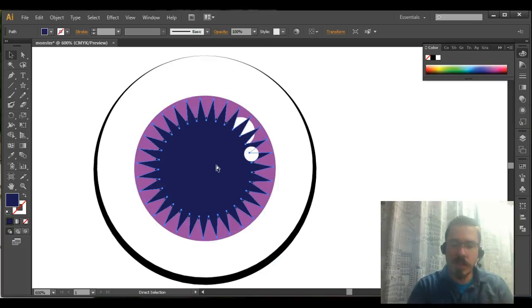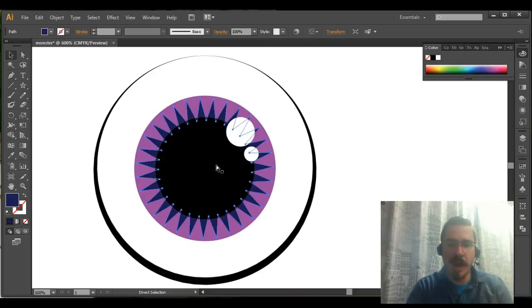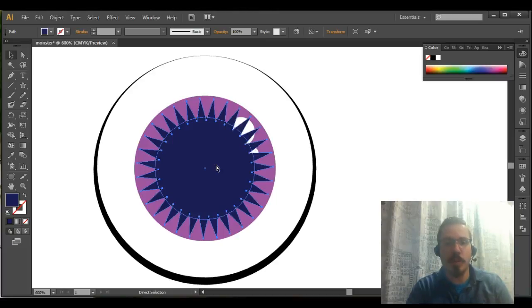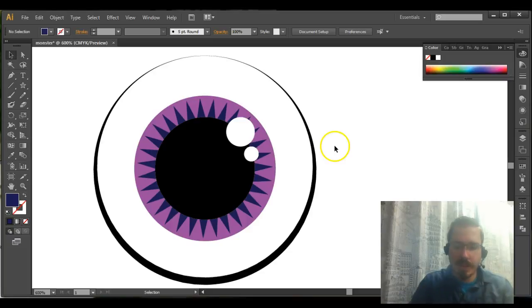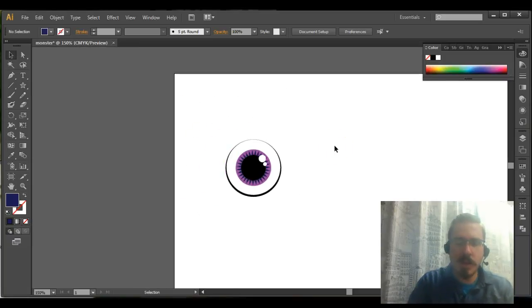I did learn the key commands though, and I use those quite a bit. So Control left bracket, right next to the letter P, will send it back, and Control right bracket will bring it forward. Okay. So that's kind of how to make an eyeball.